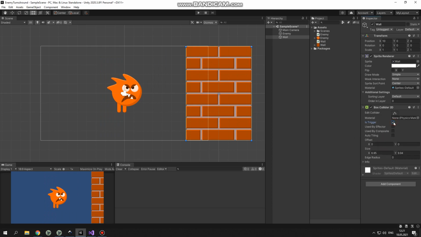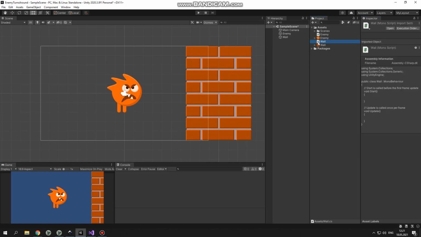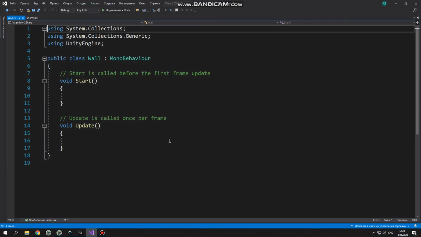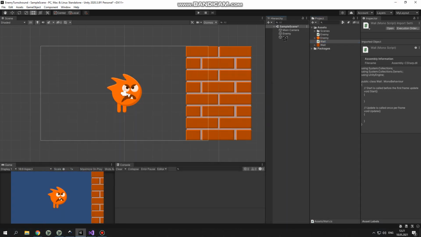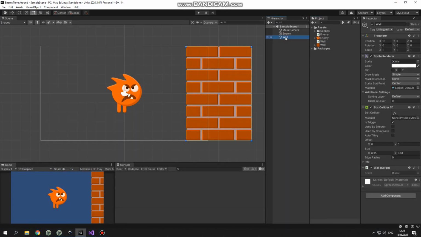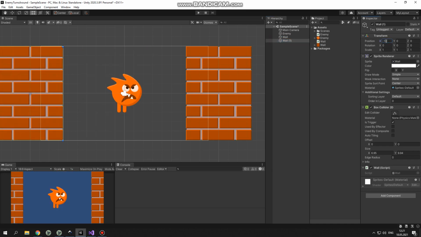Wall will have a script, which is just an empty one. This script helps me to make sure that enemy collides with wall. I could use a tag for that purpose, but I prefer to use scripts. I drag and drop this script to wall. Duplicate wall game object and position that clone at the left side of the screen.